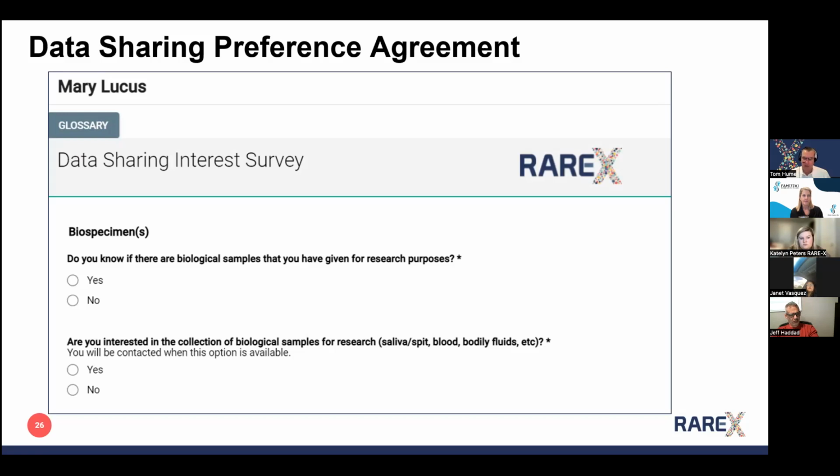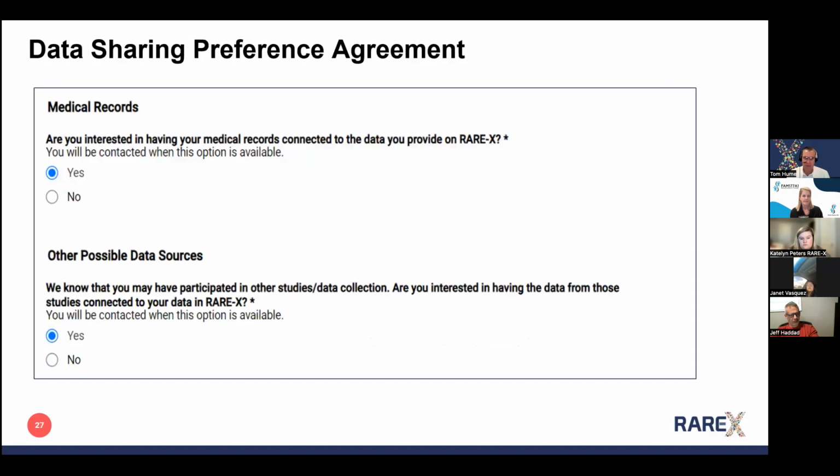So if there's a biorepository somewhere that you're involved with, we might be able to work with that researcher and connect the data. Same goes for medical records. If you have an interest down the road in possibly having your electronic health records connected to the data in RareX, you can check yes here.